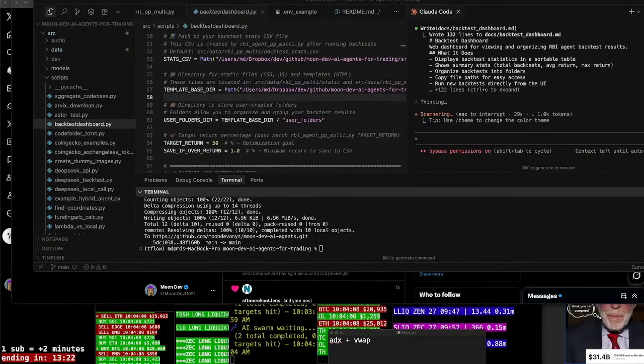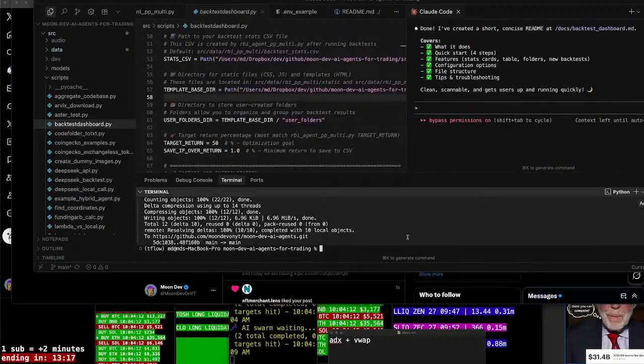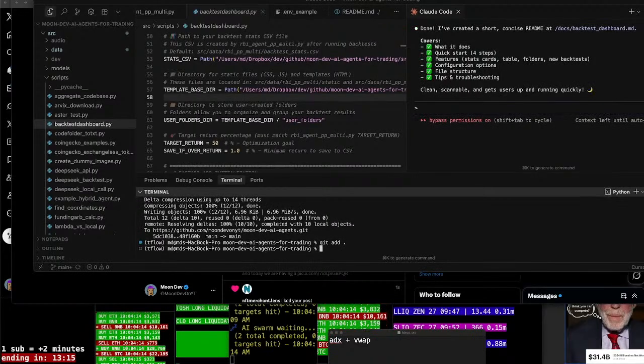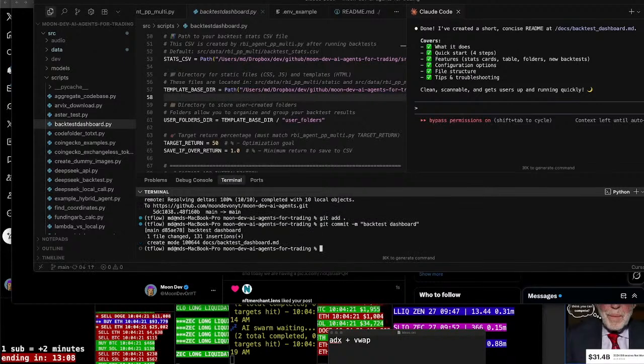Chopper on the Zcash. The Zcash chopper coming through. Okay, git add dot, git commit -m backtest dashboard, git push.